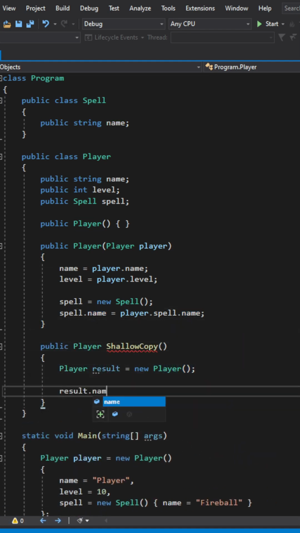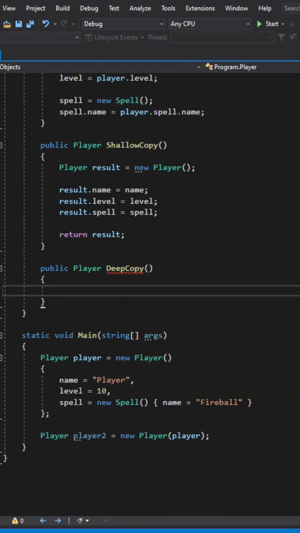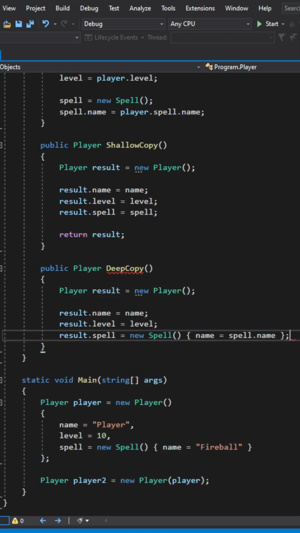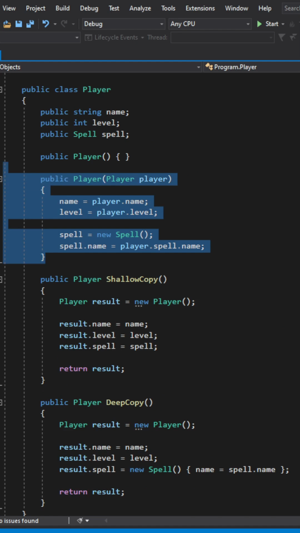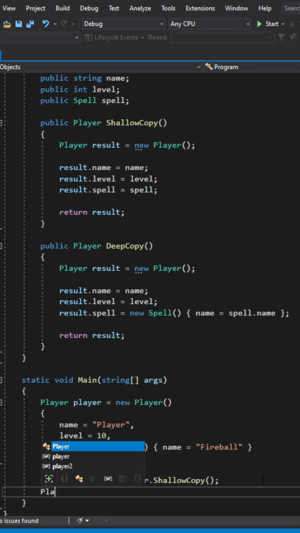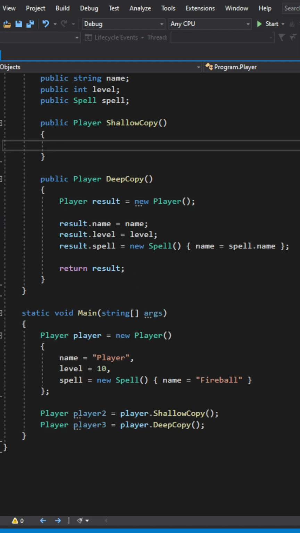This can be tricky to keep track of, so it's helpful to create two separate methods, one for each kind of copy. And since our copy constructor can't tell us what kind of copy it's making, let's remove it. Finally, we can automate shallow copying by using the memberwise clone function and casting the result to our copy's type.